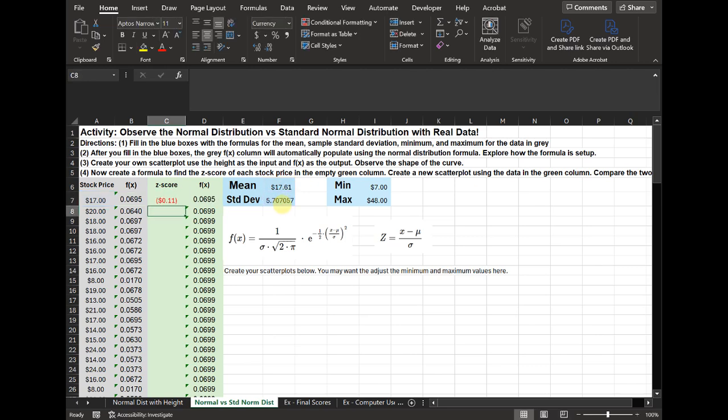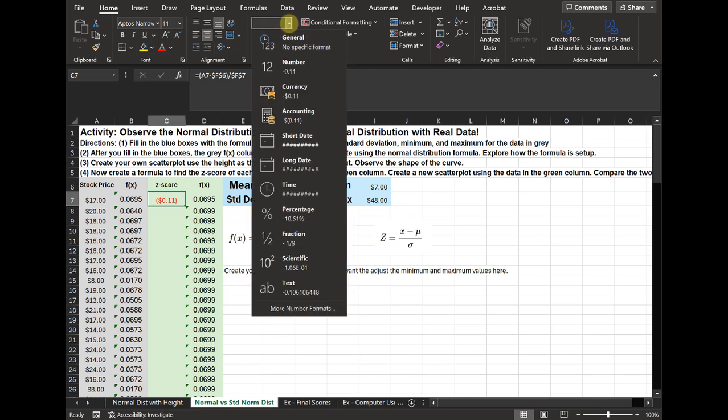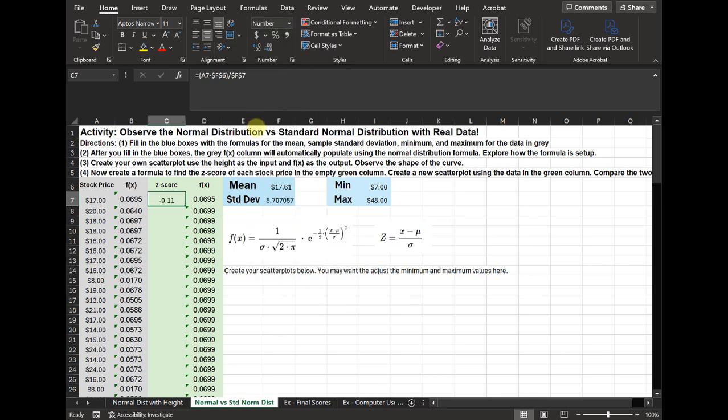There we go. Okay, before I go any farther, we are calculating z-scores. Z-scores are not necessarily associated with a currency, so Excel just auto-formatted to this. We want to think critically when we're working through Excel. Excel just automatically does goofy things sometimes. So I'm going to convert this to just a general number, just like this.